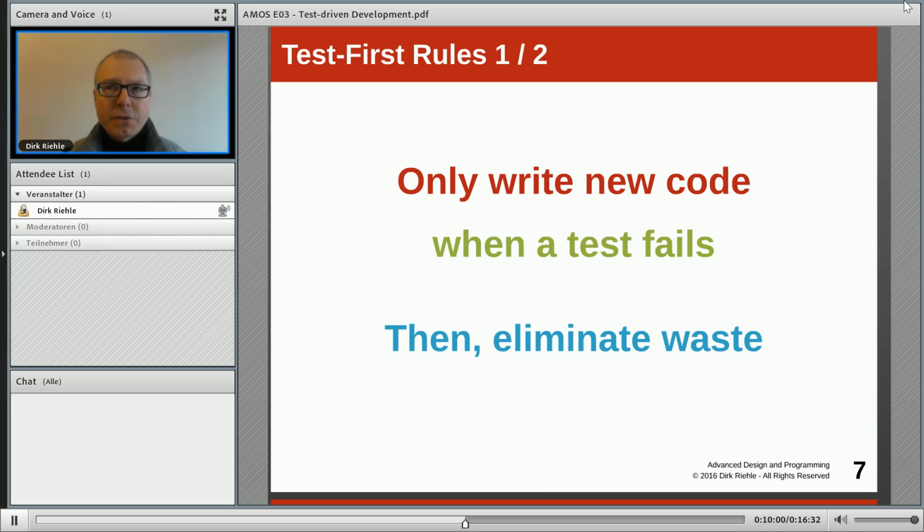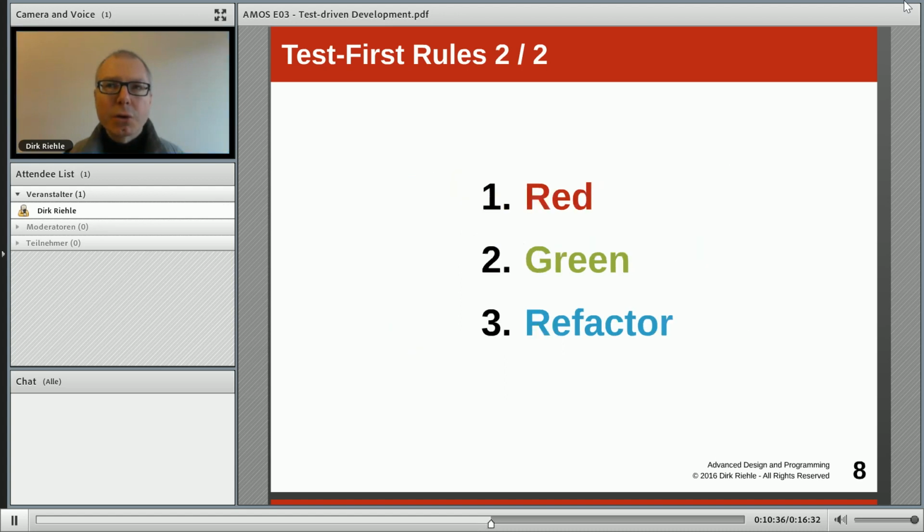So here's the basic rule of test-first programming. You should only be writing new code, new functionality when a test fails. And so you first have to write a test that then fails, and only then are you allowed to write new functionality. Once you've done that, once you wrote a test which failed, and then you wrote the code that fixed up that test, you switch to the third step, which is clean up your code, eliminate waste, remove redundancy, refactor appropriately so that you maintain high code quality, clean, predictable code.